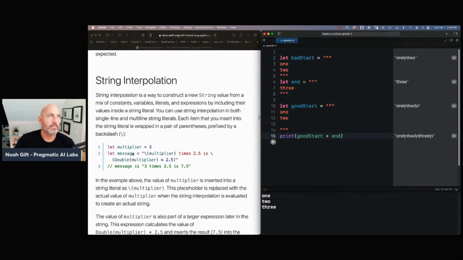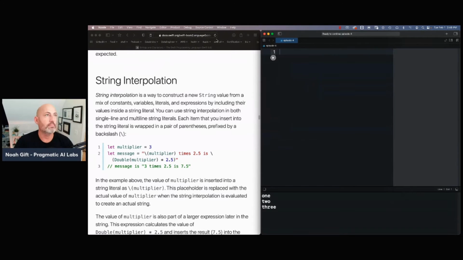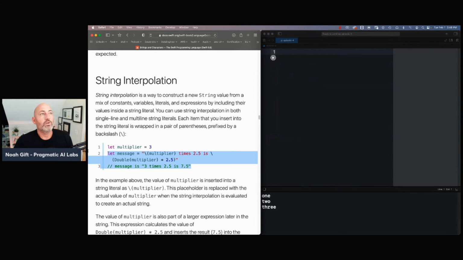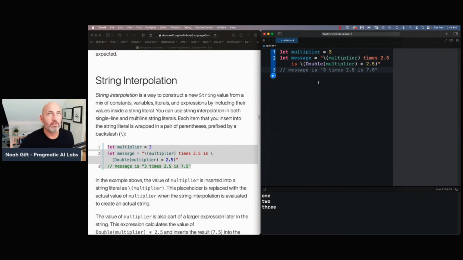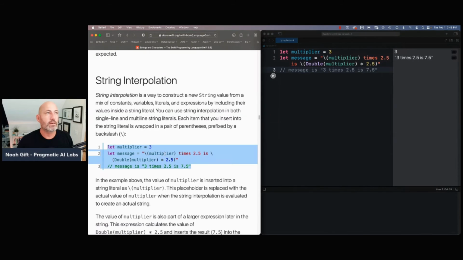Now, string interpolation is a way to construct a new string value from a mix of constants, variables, literals, and expressions. This is very real world. This is something you always need to do when you're dealing with strings. If we go through here, we say let multiplier 3, let message. So basically we build out this phrase like a scientific notation, or like a word problem in elementary school, where you would build out something that substitutes out multiplier, right? And that's what this line break or backslash does.